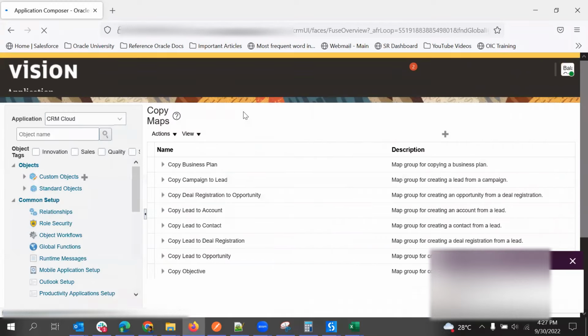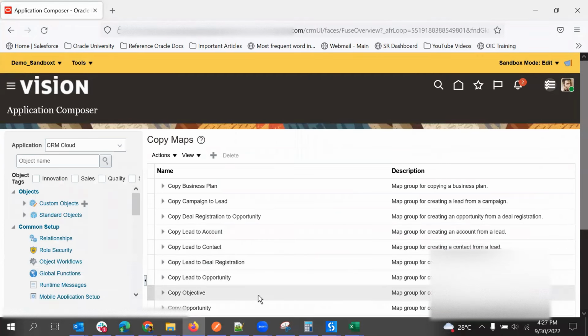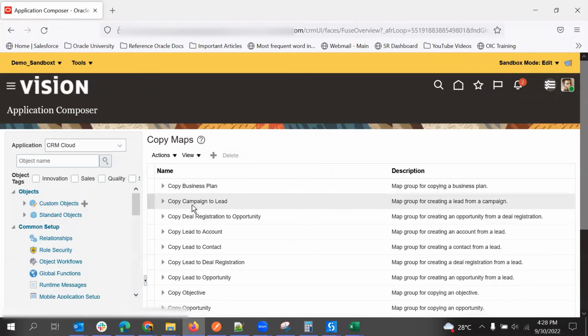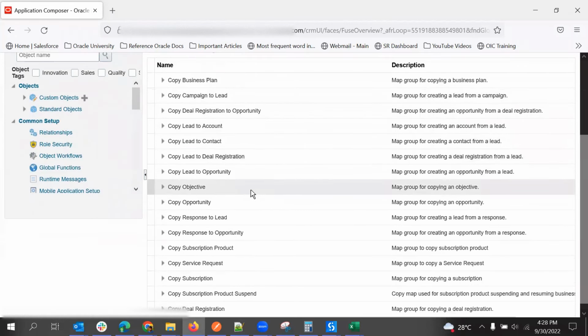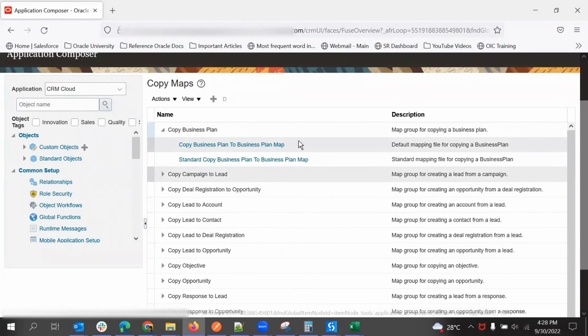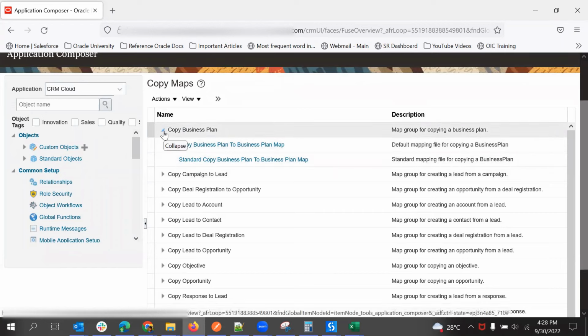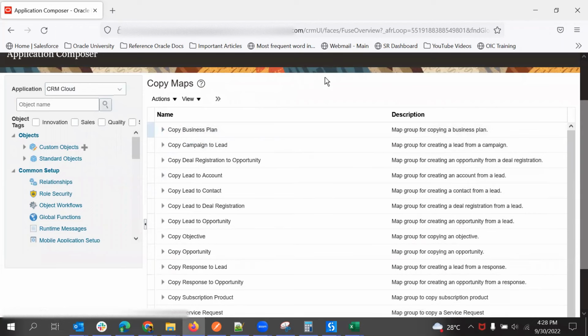There are some limitations to the copy maps. We can't use them for custom objects. We can't create them for all the objects, and we can't create them specifically for two objects, like from lead to service request or something like that. Those kinds of copy maps we can't use. Whatever is listed here, we can just edit these copy maps and use them in the respective actions. Suppose in the actions we get copy business plan or copy opportunity, to copy the same details and create another opportunity.